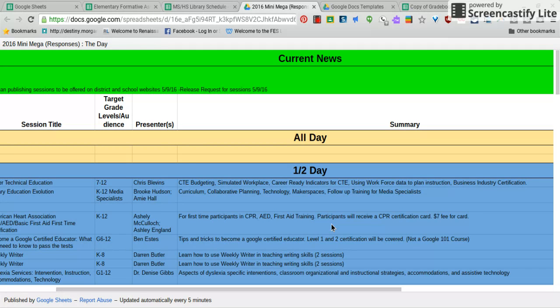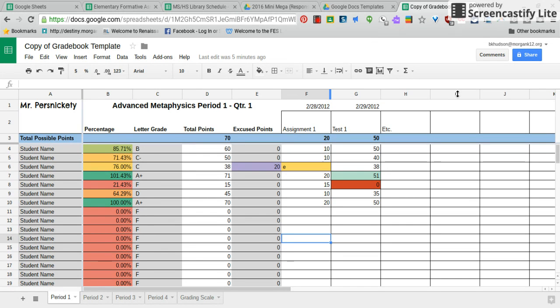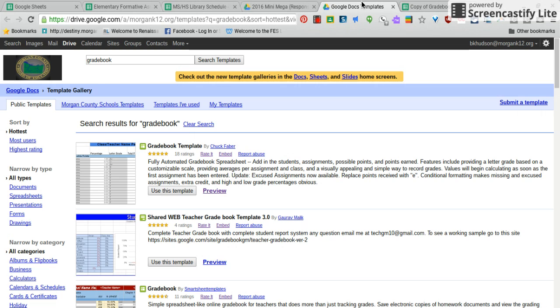This is the responses that you see after you use Google Forms. The really cool thing I want to show you as a teacher is how to use Google Sheets for a grade book. I actually received this copy of this from the Google Docs templates.